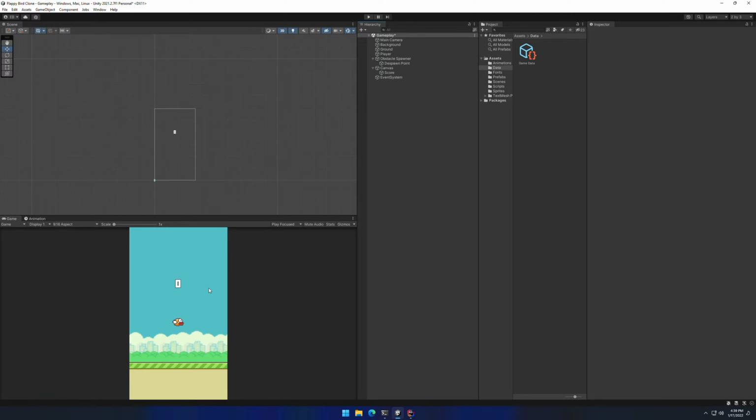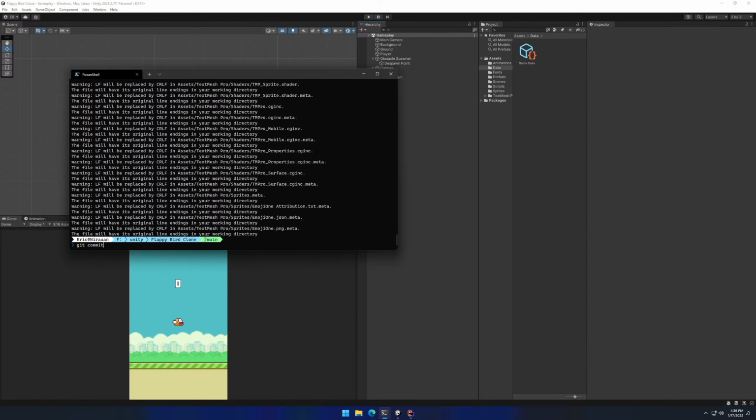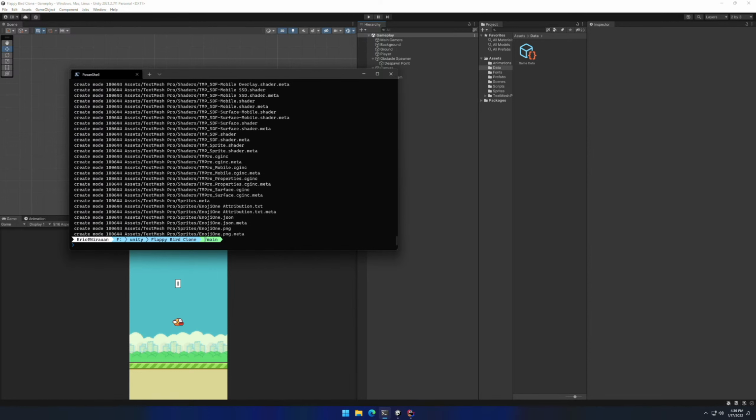Instead of just immediately restarting, we want to pause and reflect on how well we've done and then opt into restarting when we're ready. So to do that, since we're at a good stopping point, let's add our changes and add a UI score. Push those changes up.